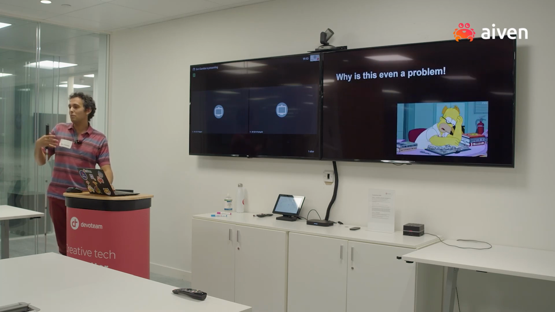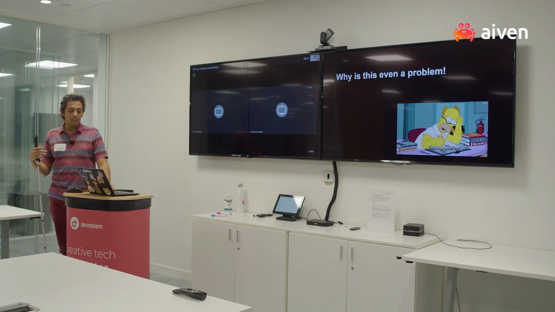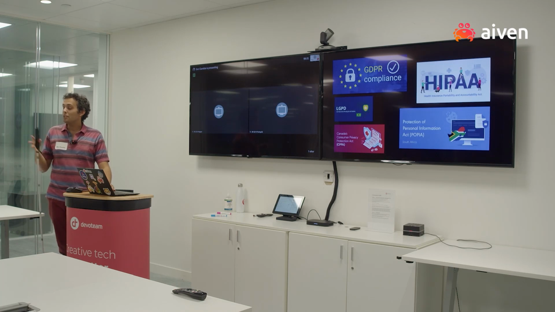So why is this even a problem? Really what it comes down to these days is the law. The law is changing. Hands up here who's had to do a cookie rejection banner in the last 2 days. Only 1, 2, 3. That means the rest of you don't change websites very often.